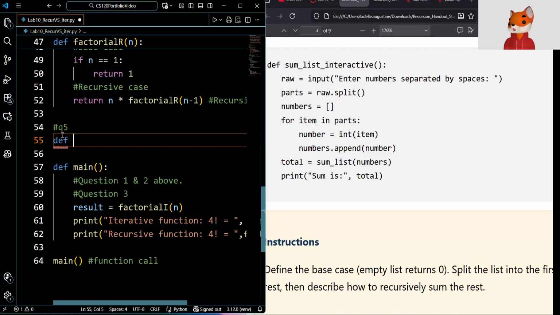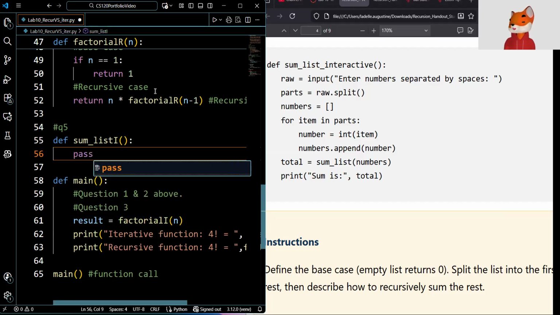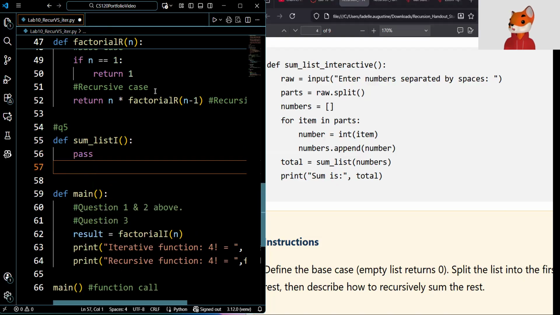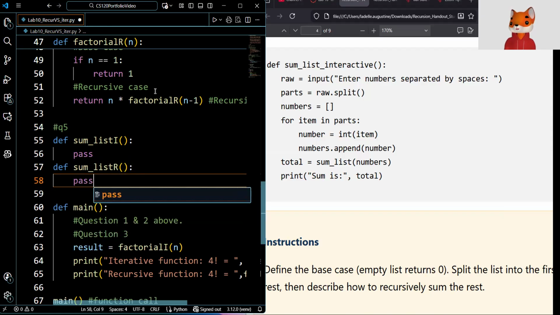So we're going to define it here, sum_list_r, open close parentheses, colon, and I'm going to just type in pass there. Hopefully you remember what that was from our Code With Me session. It's just going to move past that function. And then we're going to do the same thing for the iterative one, and we're going to do pass there.